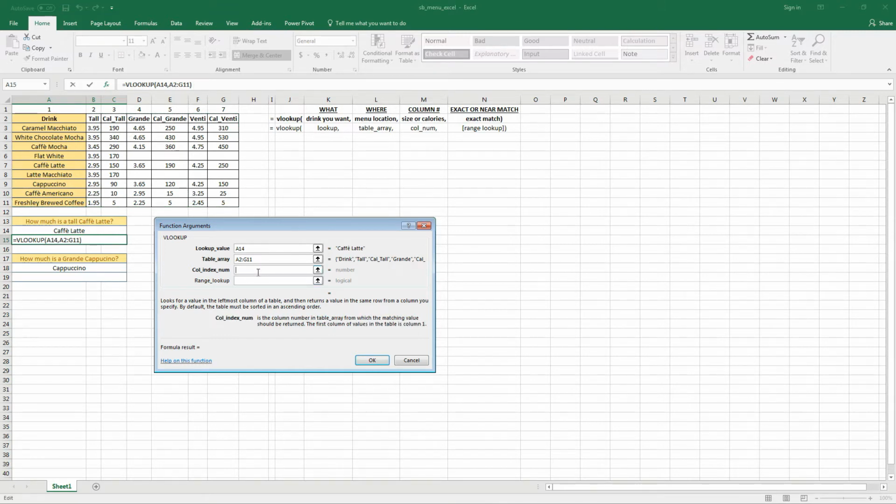The column index number, I want to know how much a tall is. So that's found in column number 2.